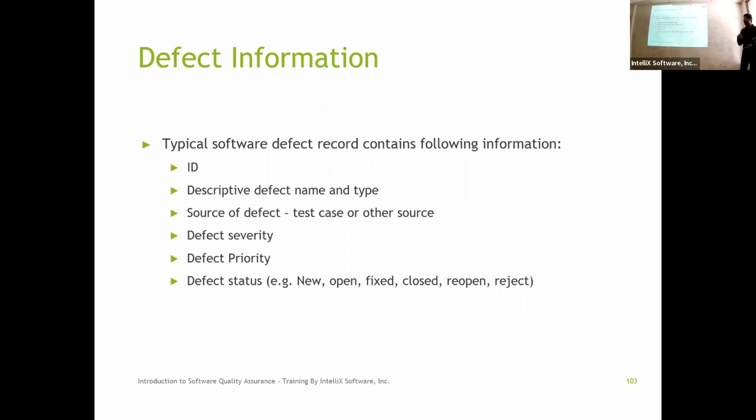You identify the defect type and the name. Then you identify the source from where you were able to identify that defect. Was it a given test case, or a requirements review session, or a code review? The next two we talked about: the severity and priority. Is it cosmetic to critical? Is it low to high? You use those. And you also track a status.